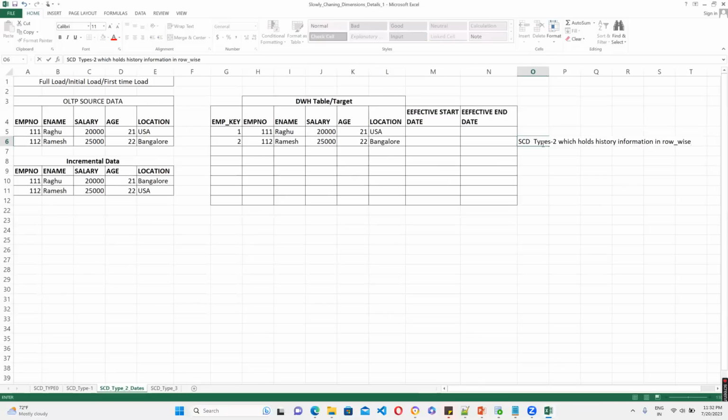In SCD type 2, we are going to hold the history information row-wise. Suppose, for example, the first time we have this record, Raghu. Here we are going to maintain an effective start date and an effective end date. How are we going to maintain them? The first time, you can maintain 1900-12-31, or 1900-01-01, and the effective end date will be like this. So this is one way of doing it.